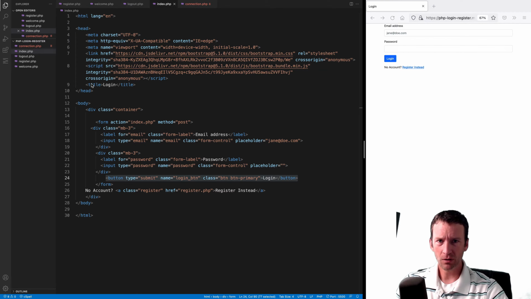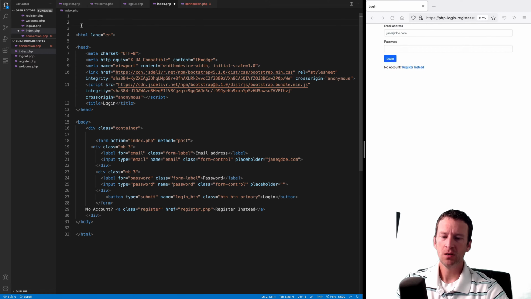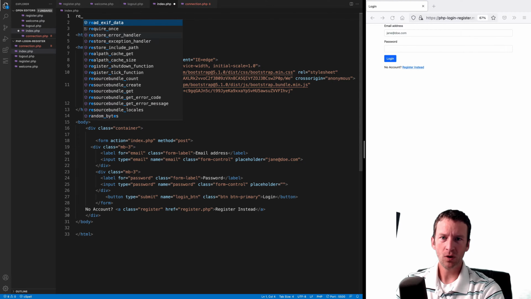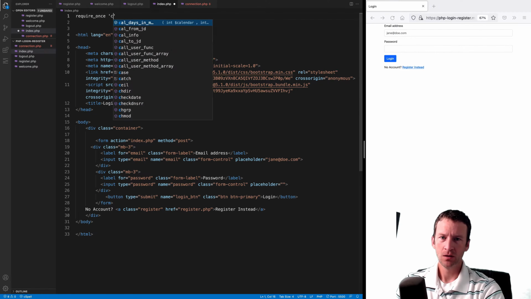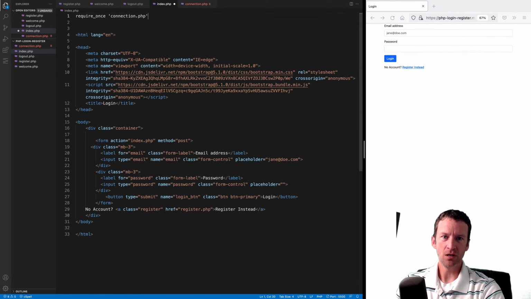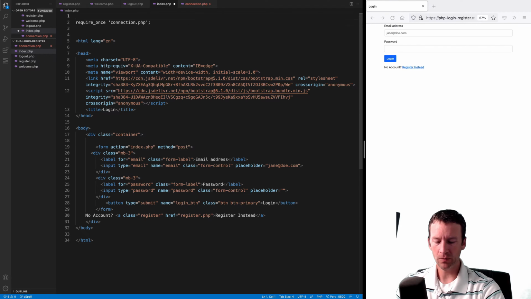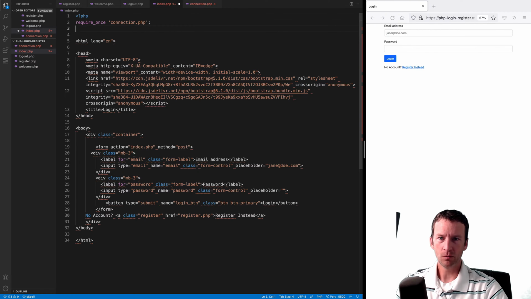So we're just going to come up here to line 1 on our index.php, and we need to write some code to include that. So we're just going to do the require once statement inside of PHP. This will just require this file a single time. We're just going to say connection.php. Whoops, I forgot to open up my PHP tags. So I'm going to open the PHP and close the PHP tags.